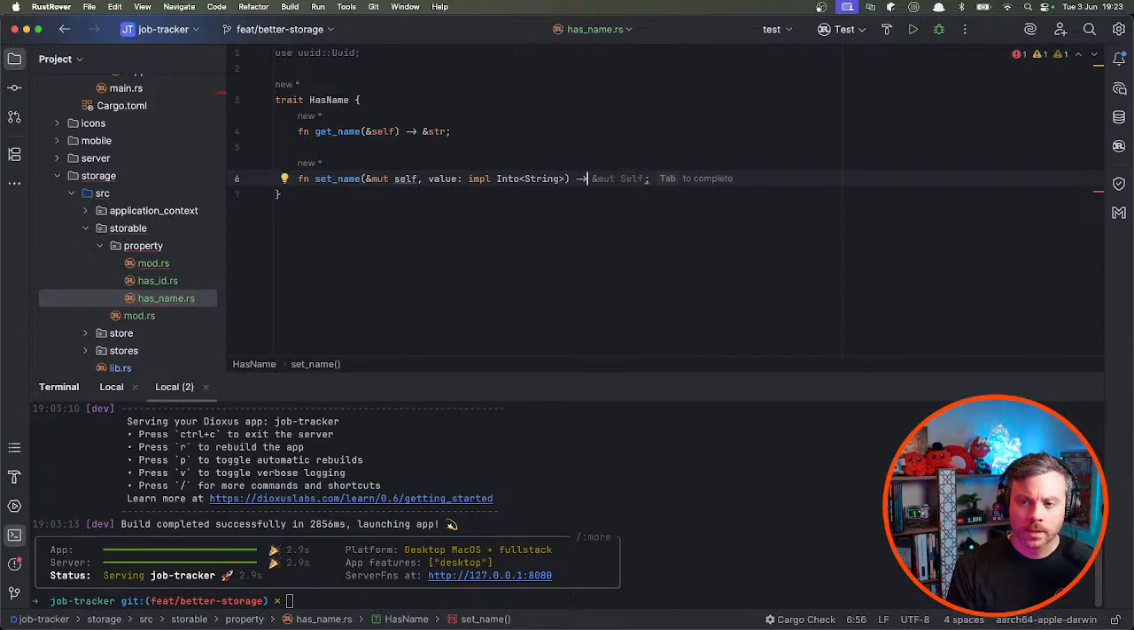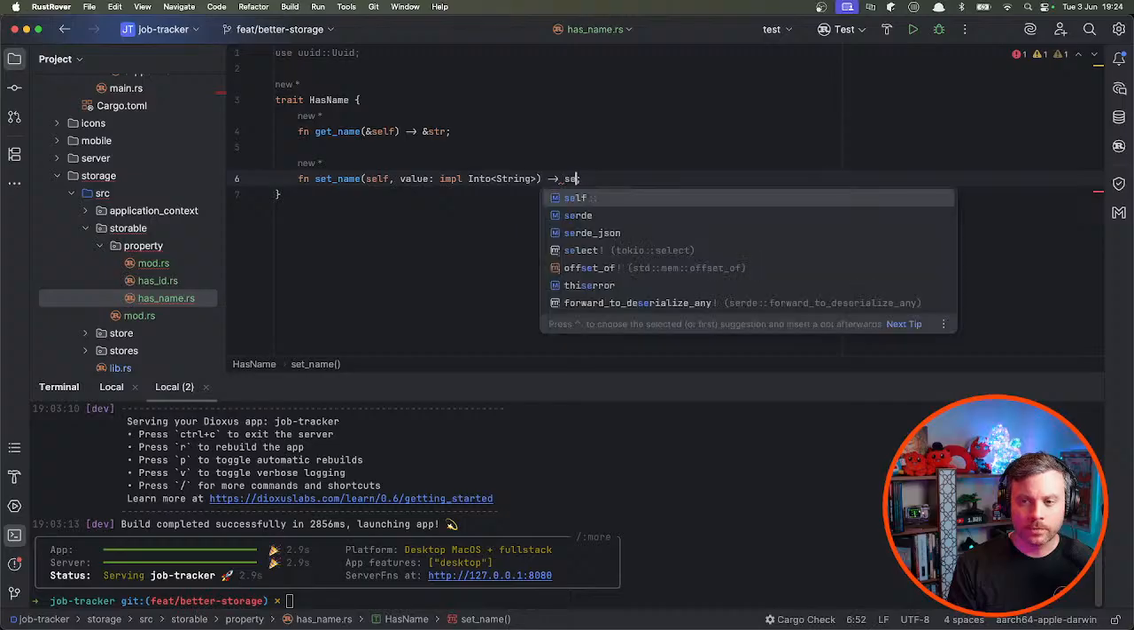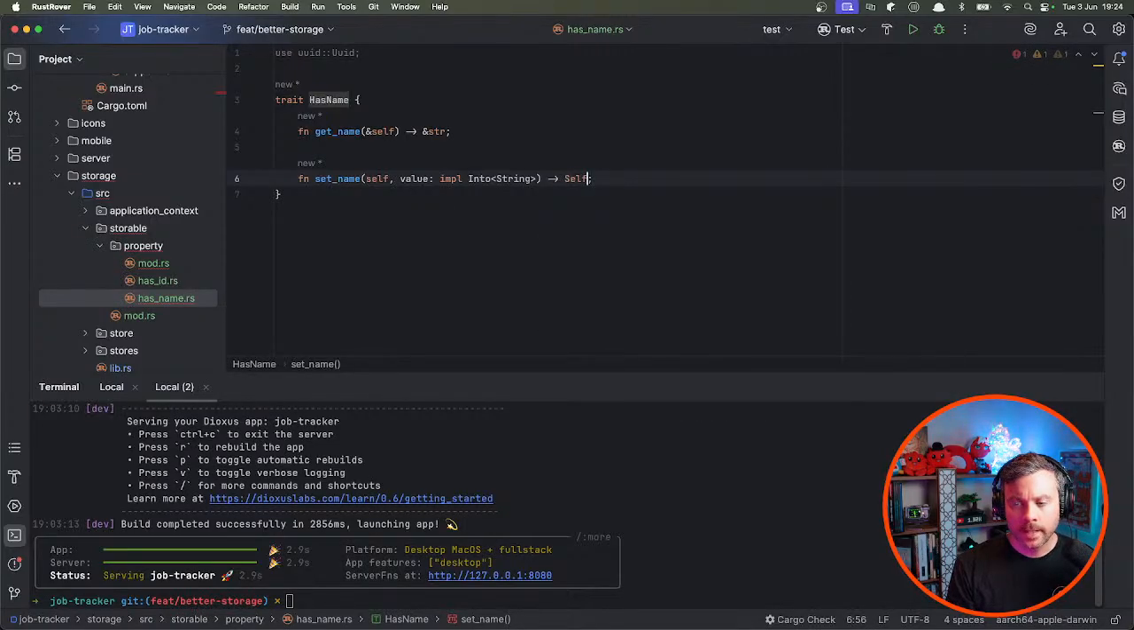And I am thinking the best way to do this with the set might actually just be to take ownership of self and return a new version of itself. And the reason for that is that we are more often than not going to care about the old version of this. And by doing this sort of transformative thing, you could, for example, chain together set name, set company, and allow it to propagate through.